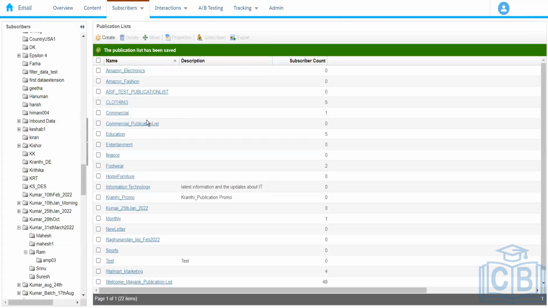And then we want to make sure that if a subscriber is interested in electronics, only the electronics communication is sent out to that particular customer. Or if somebody is interested in fashion, they will receive the fashion emails. And if somebody is interested in both, they will receive the emails from both categories.